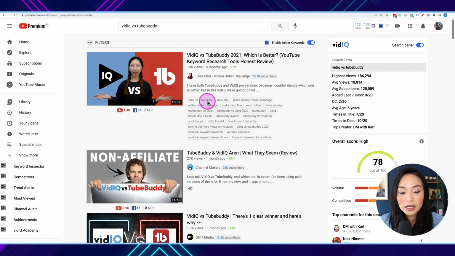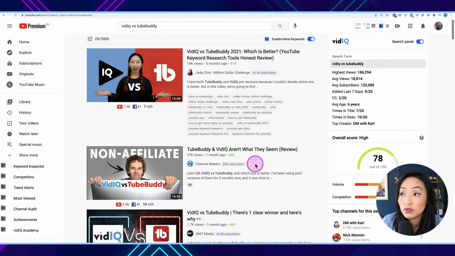If I start doing keyword research in VidIQ, I'm going to search, this is a little bit meta, right? I'm going to search VidIQ versus Tubebuddy using VidIQ. I can see a couple of things within VidIQ that give me information about how great this keyword is or not to go for. On the right hand side, for this search term, it gives me information such as views, and the average subscribers of the channels that are currently competing.